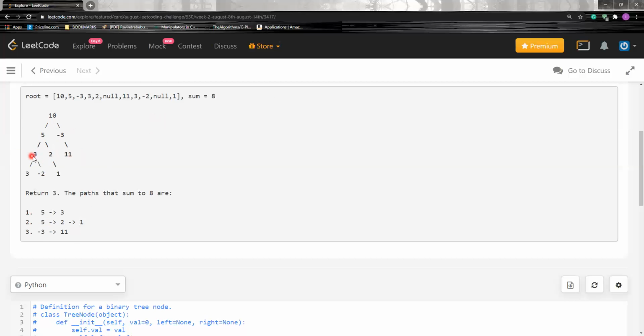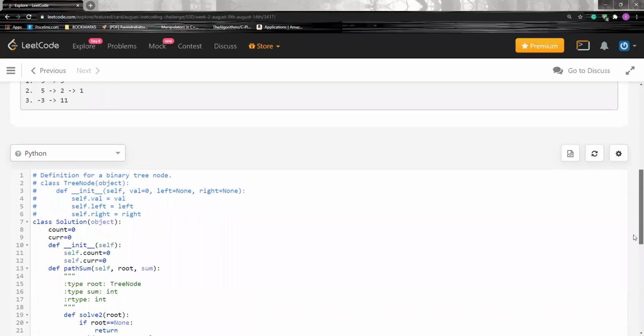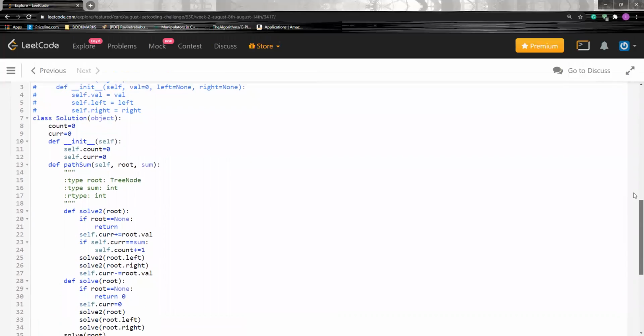Look at this small tree, 3, 3, minus 2. In this 3, 3, minus 2, the sum of edges is 3 plus 3, and 3 plus minus 2, which is not equal to 8. Look at this small tree, 2 comma 1. 2 plus 1 is 3, which is not equal to 8. So I have directly gone to this small tree that is present on the right side of the root node. So it's a very simple logic. Now let us look at the problem statement.